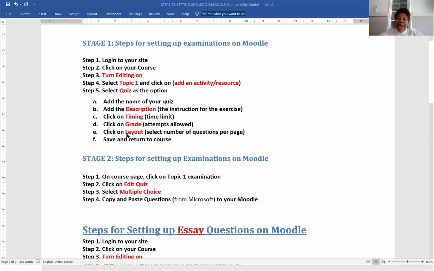Then you get to layout. Layout, you select the number of questions you want to have on every page. Should it be 1 question, 2, 3, or 5? Sometimes it is better to decide on 5 questions so you don't waste the time of your students clicking for every question and for every page. When you are done with that, you save and you return to class.